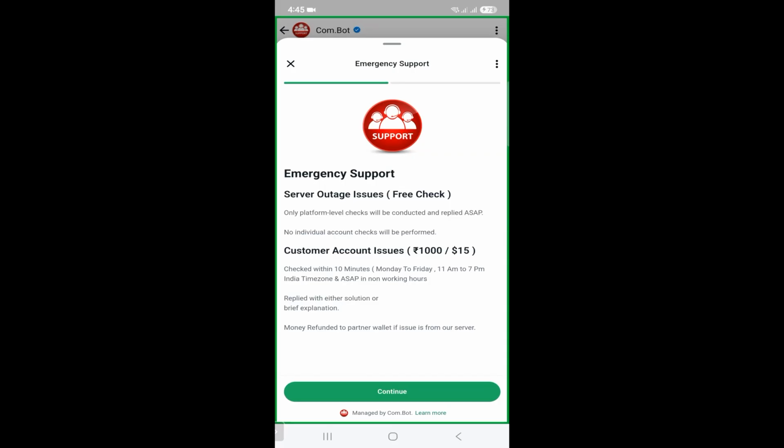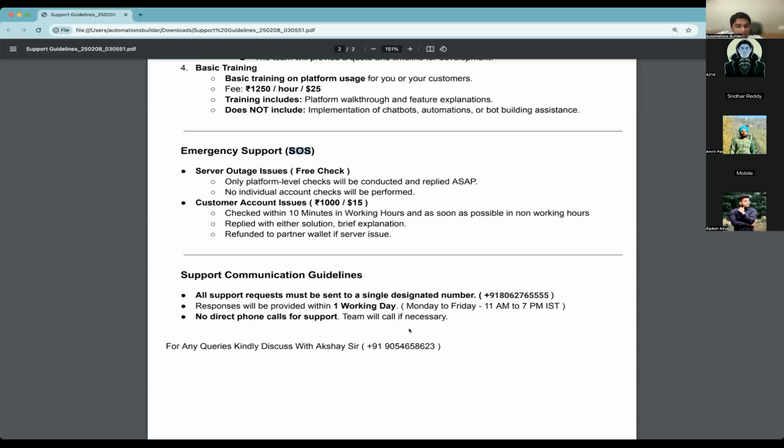So, I mean, we created this SOS option as well because instead of me getting the messages and forwarding them to the team ahead, it is better that the team gets the message who are actually going to work on it.